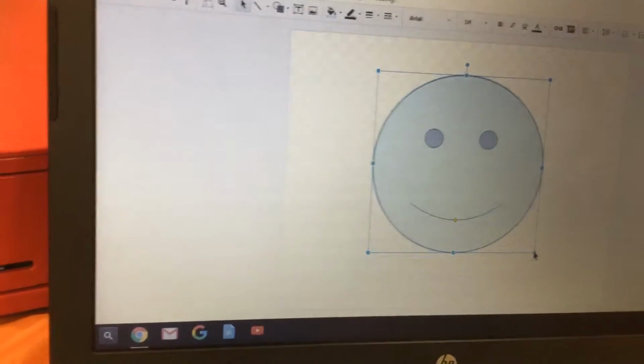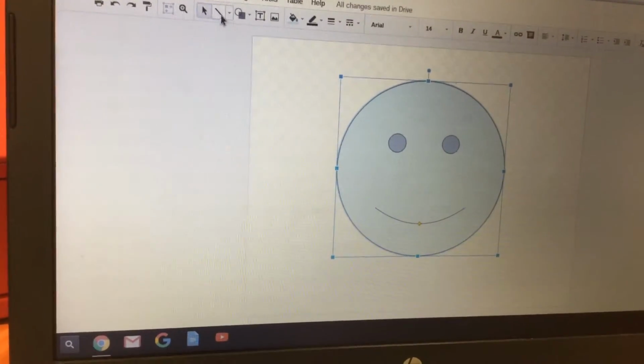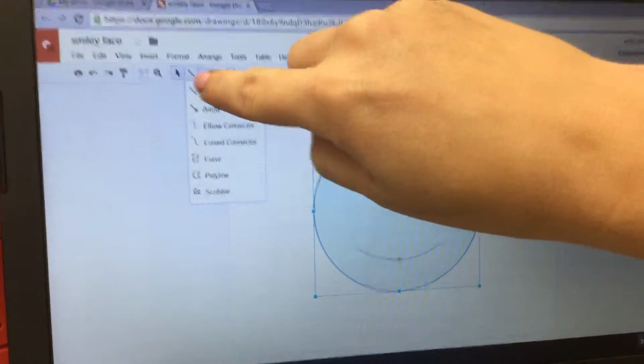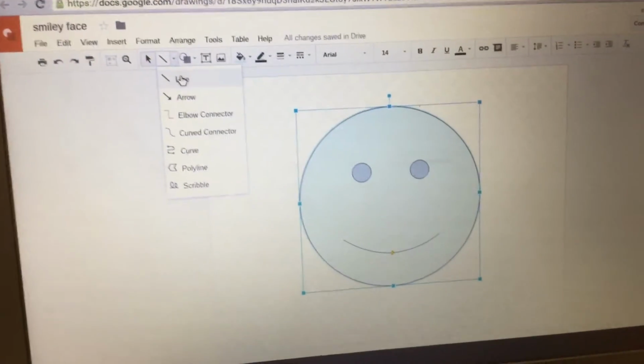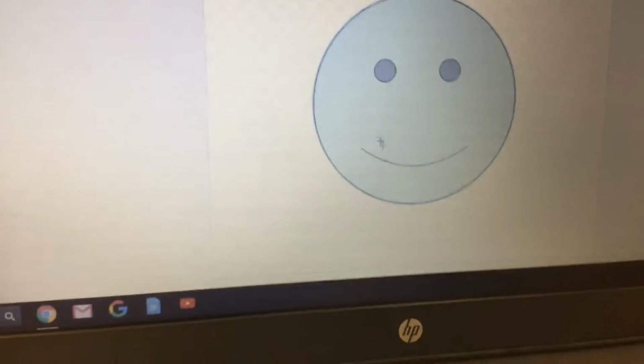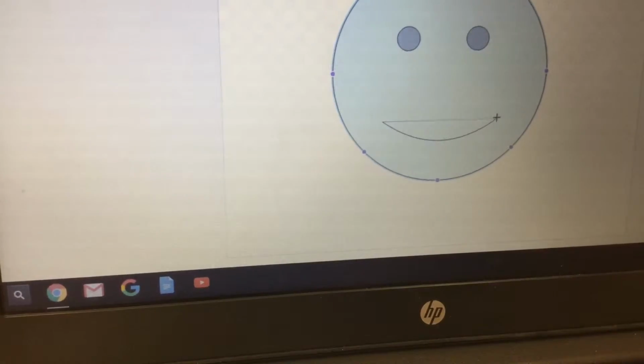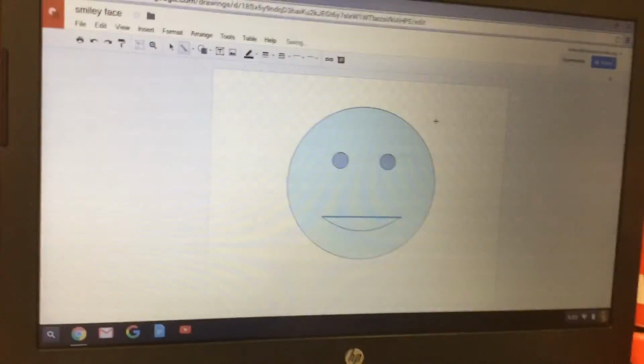Next, what you're going to do is draw a line. So you click on the drop down arrow next to the line icon, and you can choose whatever kind of line you want. I'm just going to go ahead and do a straight line, and I'm just going to go like this and draw a line from here to here.